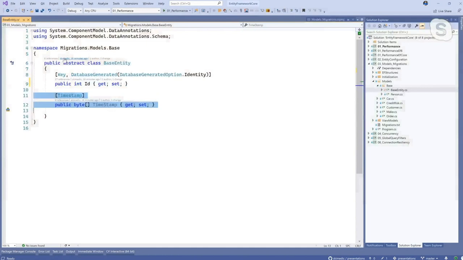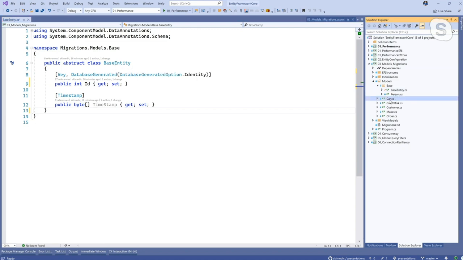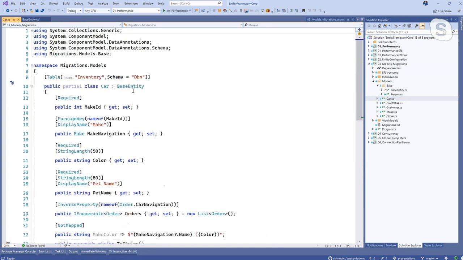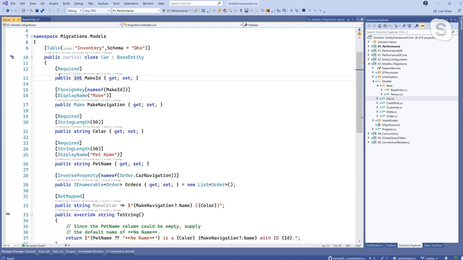So I put these two in a base entity. Entity Framework totally understands class hierarchy. So let's look at our car class. We inherit from base entity, and this now has the ID as a primary key and a timestamp. Again, some of these are not required to put on here. For example, I have the required attribute. Well, it's going to be non-nullable anyway, because it's a non-nullable int. But I put it on for two reasons: one, again, to be explicit, but also for ASP.NET Core, that comes into the validation scheme.